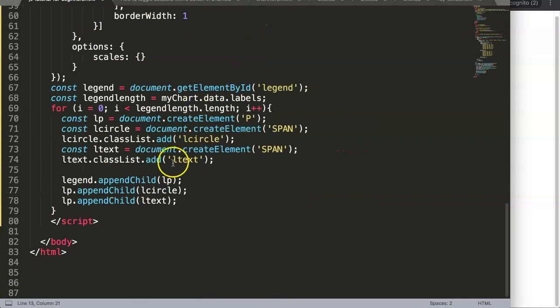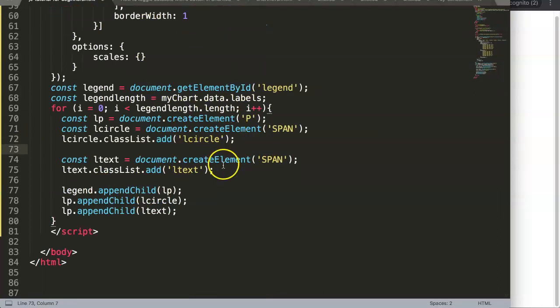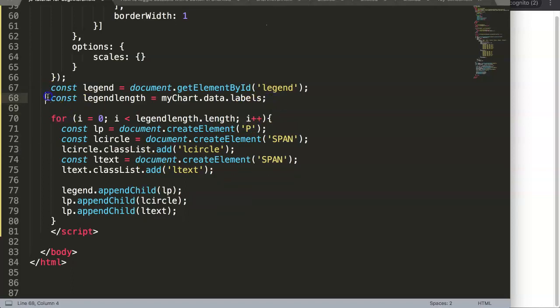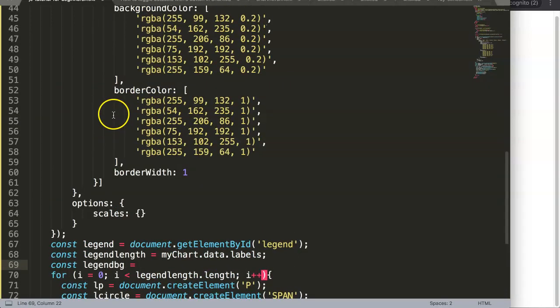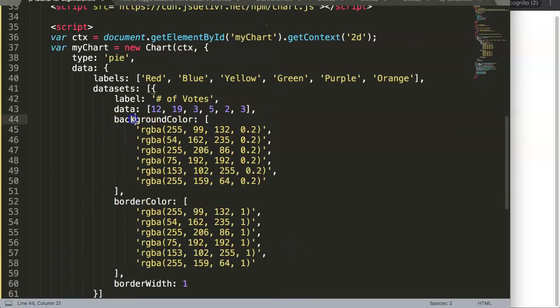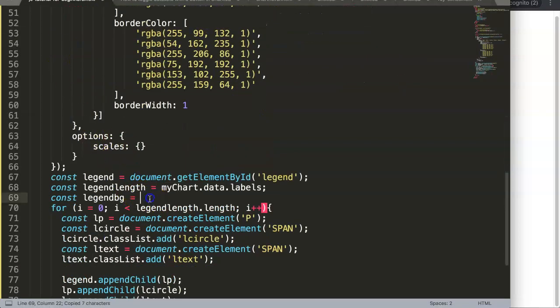Alright, go down here and put this in. Because we're in the for loop, remember this, we can now use the tricks of the for loop. Well, we need the background colors. So above, we're going to make a new constant, and I'll just call it legend BG for background color. And what exactly are we going to get? Well, simply the background color from my chart data, data sets, put it on 0, and then dot background color.